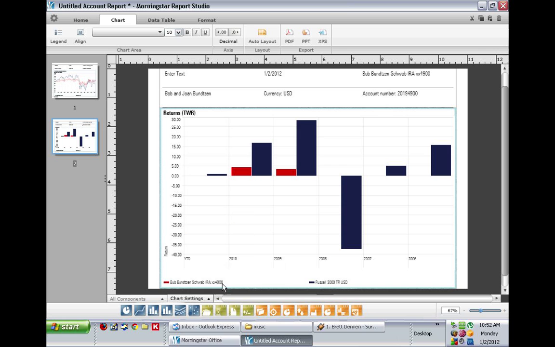You can compare. We could have the account versus 3 different benchmark accounts if they were set up, but only one has been set up so far.